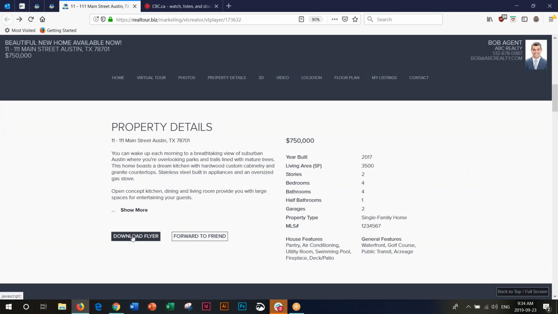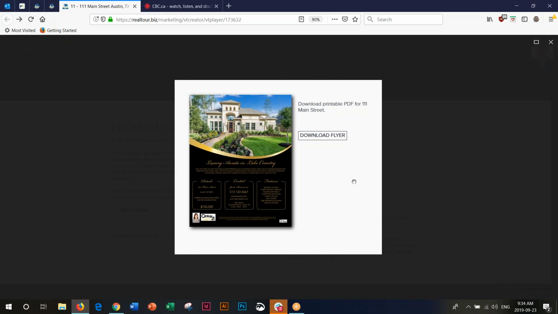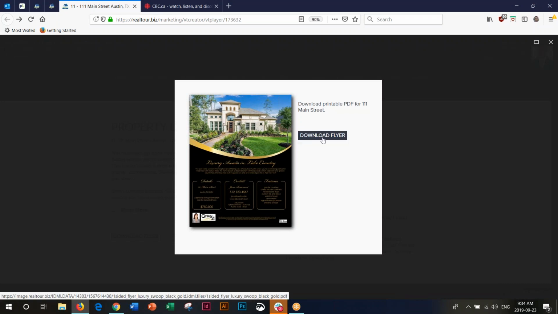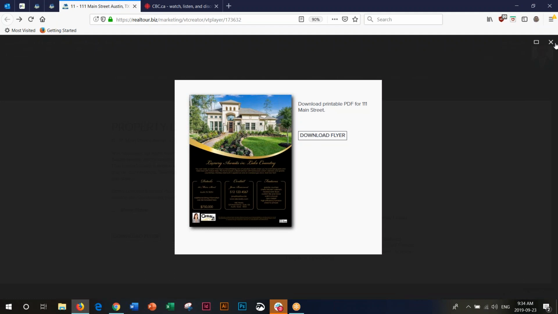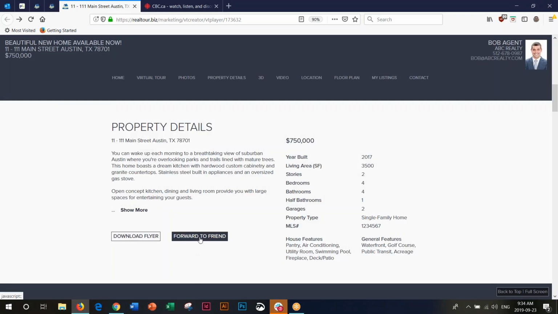Oh, and remember, I affiliated a flyer with this. So if I have a flyer associated, I can click on download flyer, and then whoever is looking at my tour, oh, I want to download that. They would download a PDF of my flyer and they can print it or just have it on their computer if they want. Forward to a friend.